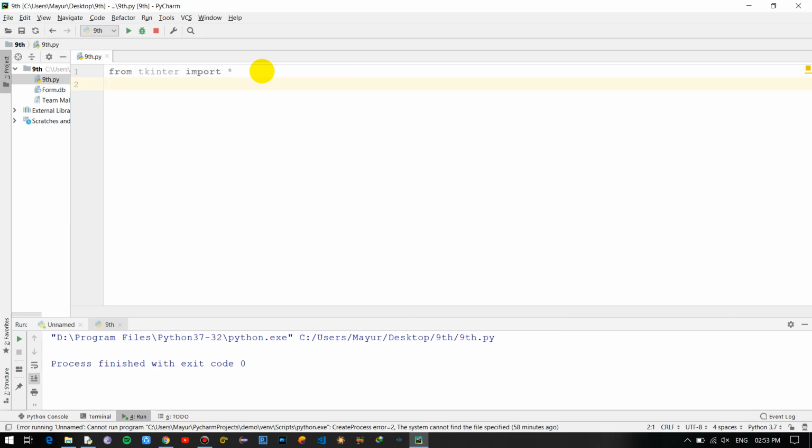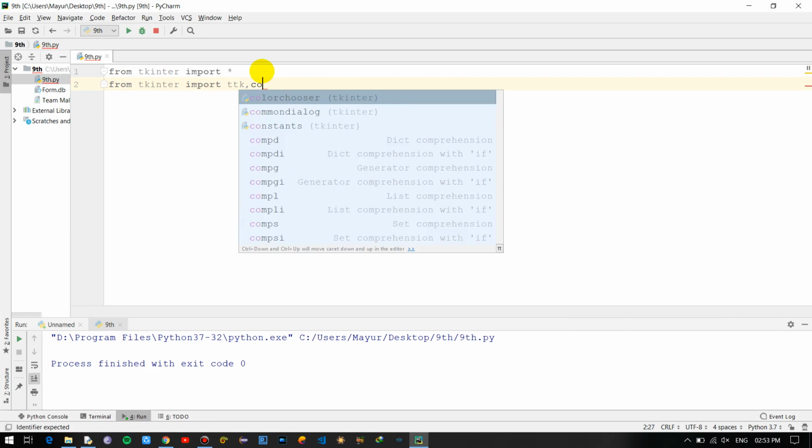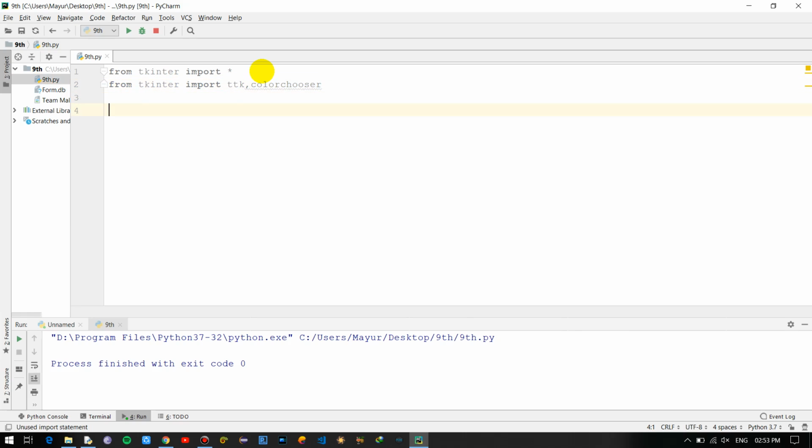First of all, from Tkinter import star. This is the basic procedure. Tkinter also provides a color chooser, a scale and everything pre-built inside the Tkinter module, so you just have to import it. The second line will be from Tkinter import Tk, colorchooser.